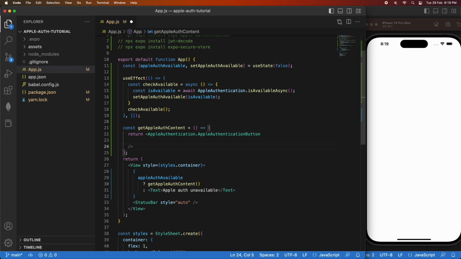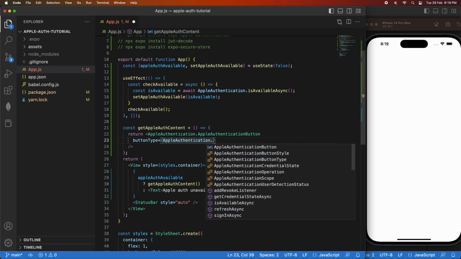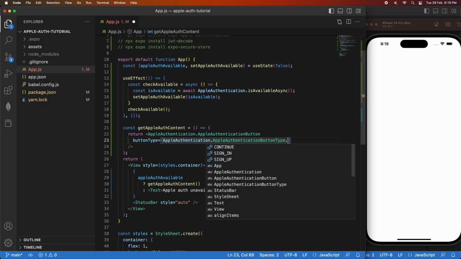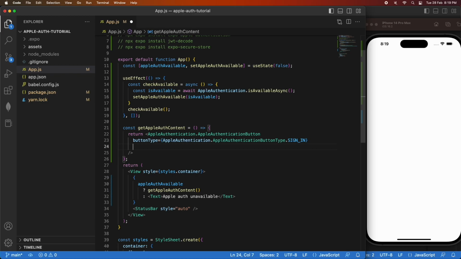There's a couple of properties that you're going to want to set against that. One of those is the button type, so that allows you to specify whether that's for signing in or something like that. You just use this button type option, and then it'll give you a few options. So I'm going to just use that sign in option. I just want the user to be able to sign in.